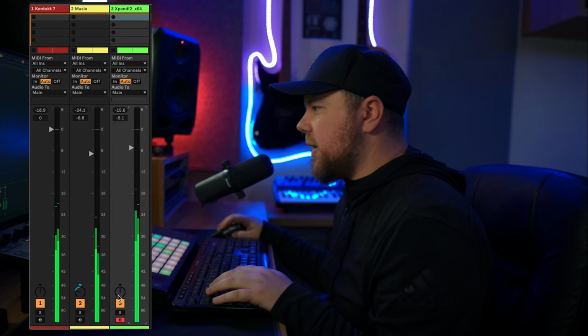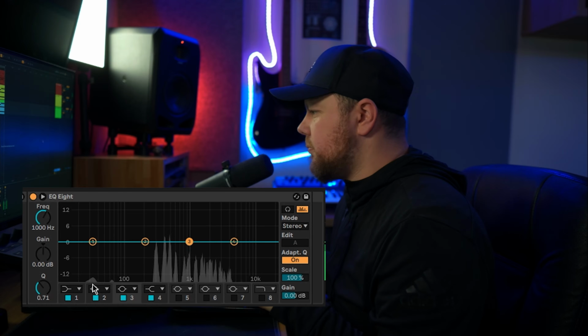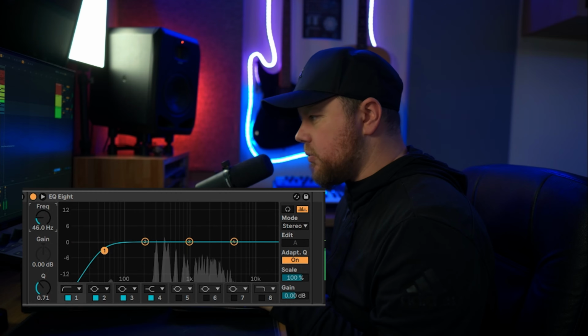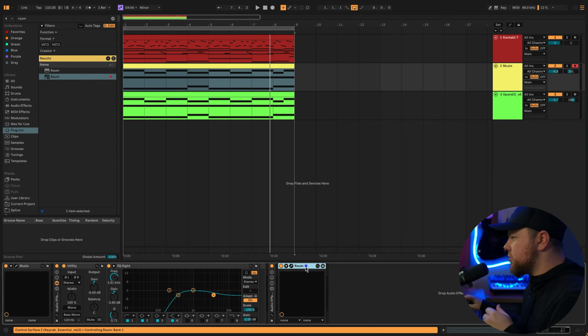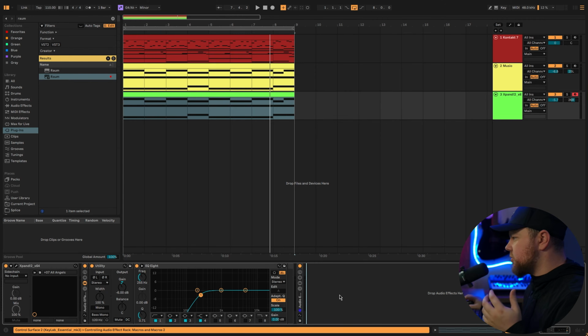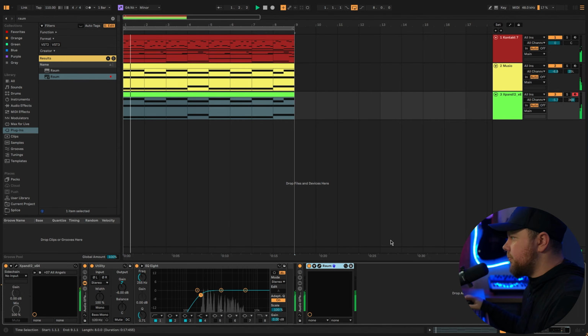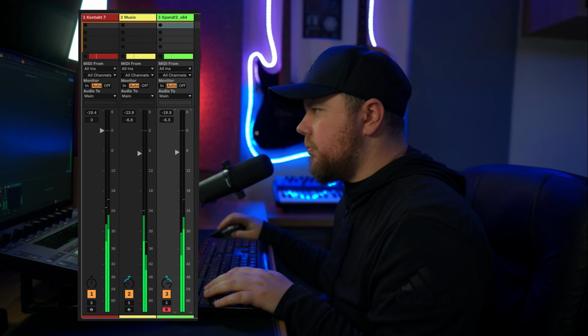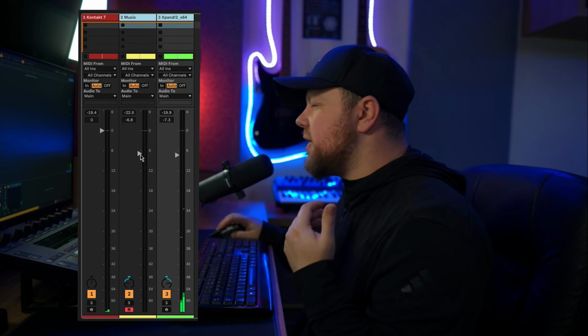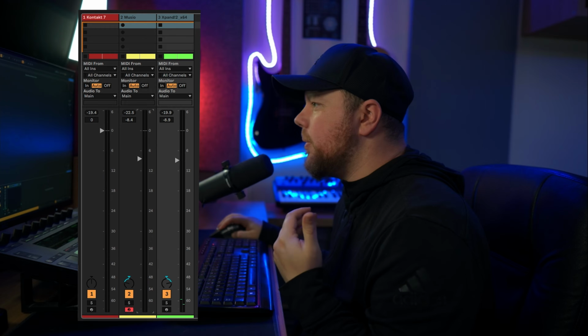Pull that down, pan it out to the right. Take out any low end rumble. And then once again, I want to add a little bit of reverb. I'm just going to copy the one from here on the strings over to the pad, so it's got the same kind of reverb on it. Bring both of these down a little bit so we can make the piano a little bit more prominent.